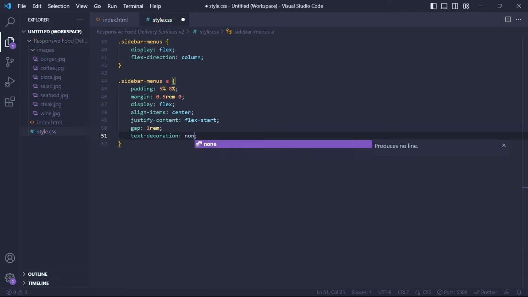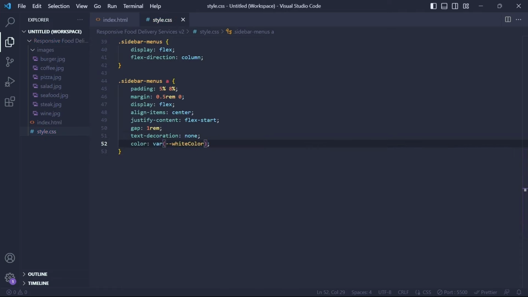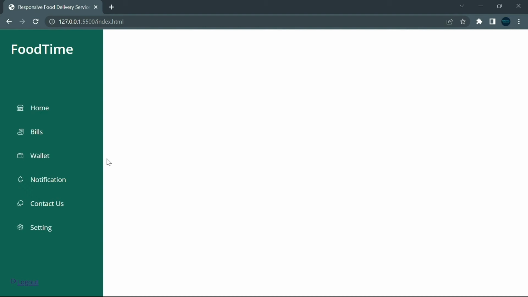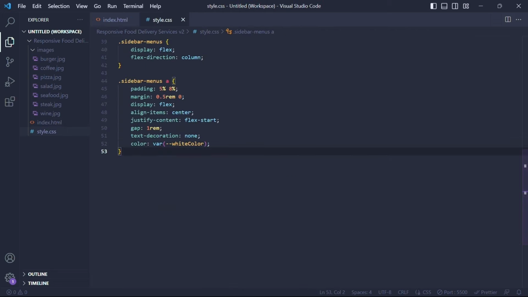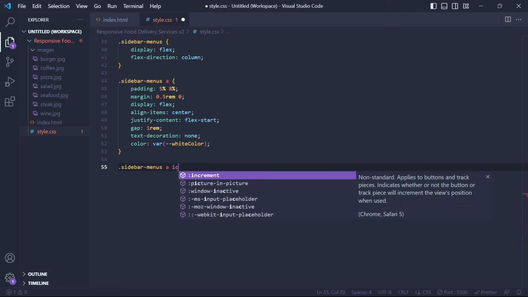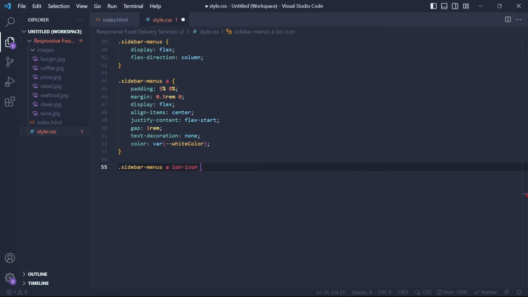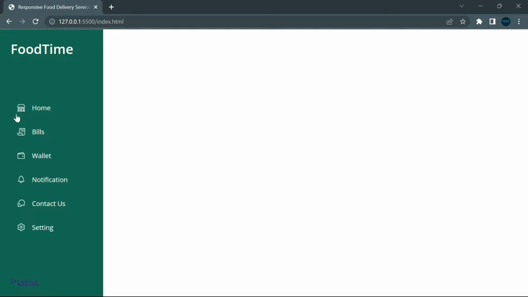I also set the text decoration to none, so there is no underline on the menu, and set the font color to white. Here is the result of styling the menu in the browser. The icon and name of the menu appear perfectly on the sidebar. I wanted to make the icon of the menus quite a bit bigger, so let's add a font size to this icon. Inside this icon, I set the font size to 20 pixels. Now, you can see the icon of this menu is bigger than before.